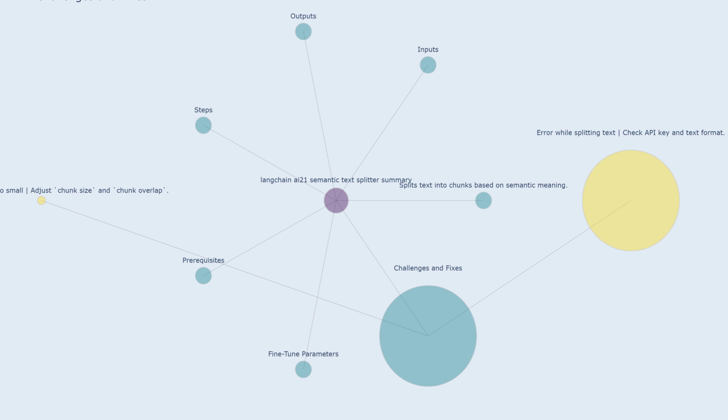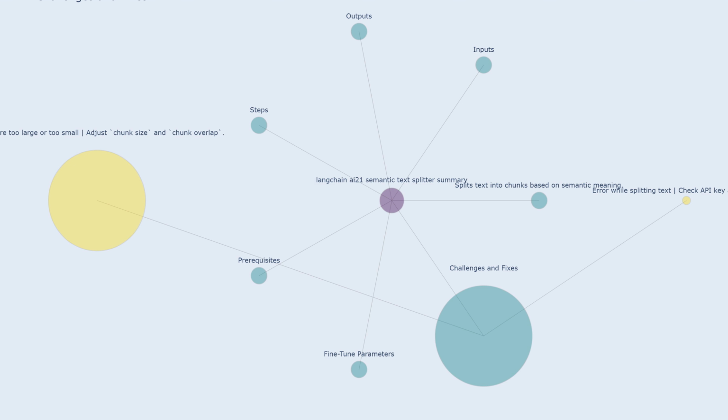If you find that the generated chunks are either too large or too small, you can adjust the chunk size and chunk overlap parameters to fine-tune the splitting process. For instance, if the chunks are too large, try decreasing the chunk size to create smaller units of text. Conversely, if the chunks are too small, you can increase the chunk size to create larger chunks. The chunk overlap parameter can also be adjusted to control the degree of overlap between chunks, which might influence the size of the chunks indirectly.